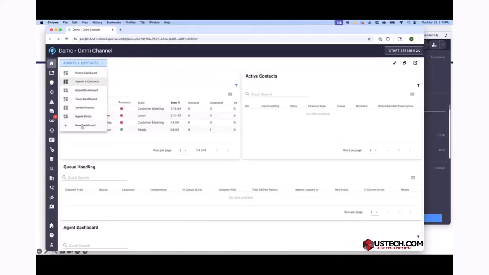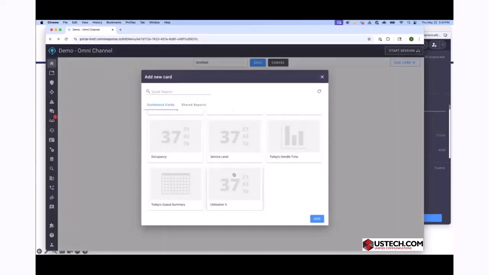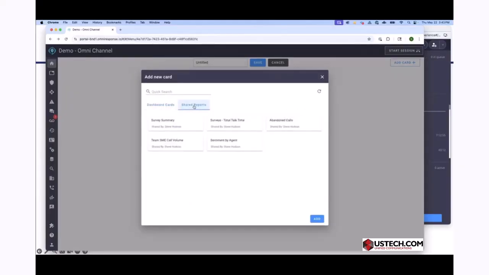Going to go back to the new dashboards here, and I showed you how you can create cards, but this is another feature that we talked about in the very beginning. You'll see these dashboard cards, but there's also a tab here called shared reports. If I click on that, you'll see I have 5 shared reports here. You can see they're all shared by me.